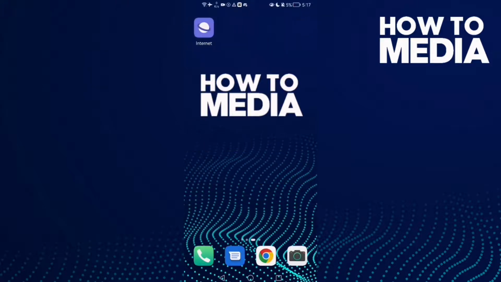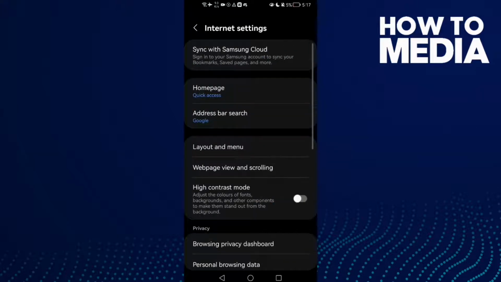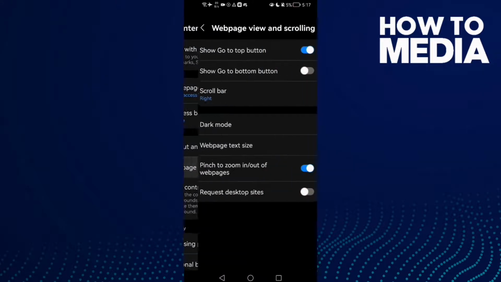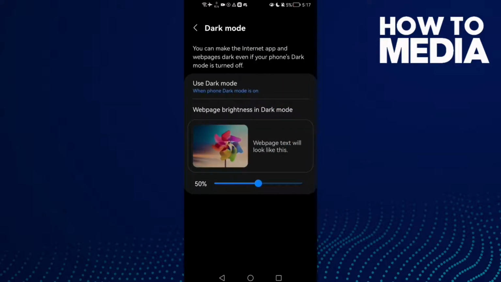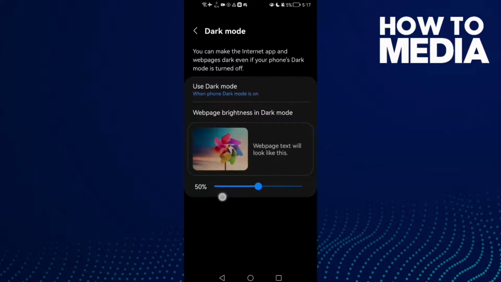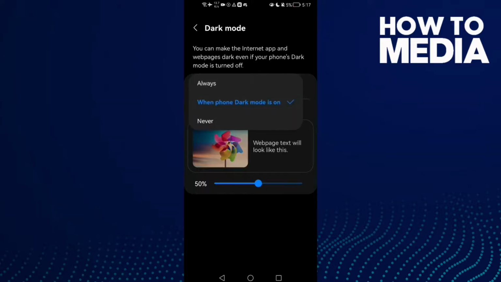First thing, go to Samsung Internet Browser and click these three lines in the bottom corner, and after you click on it, click web page view and scrolling, and here you will find this one, dark mode. And as you see here, you can manage dark mode settings and just manage anything you want and go back, it will be saved.